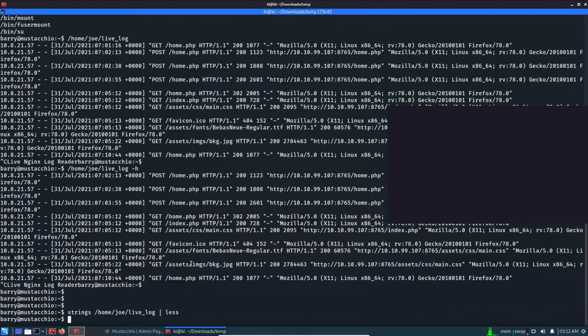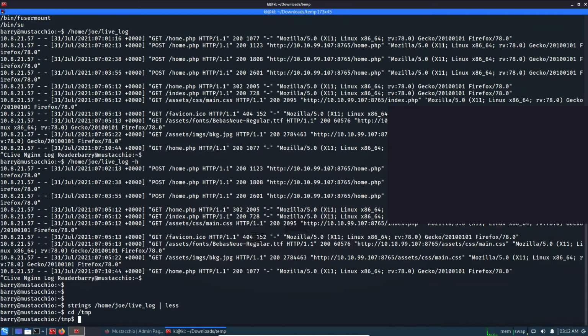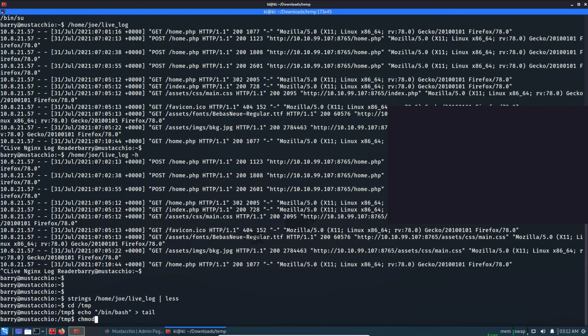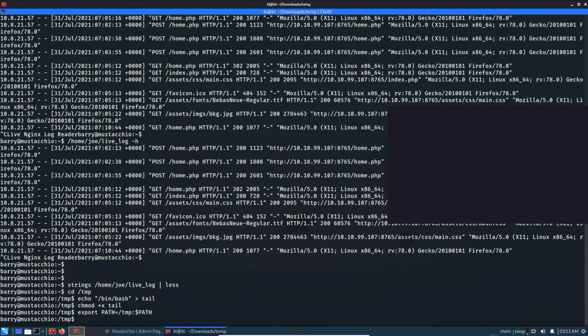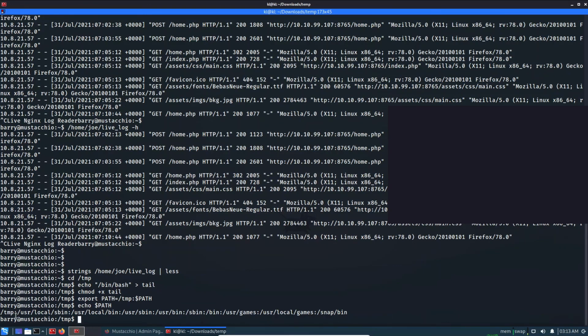So what we can do, number one, let's move to a directory called tmp, and then echo /bin/bash into tail, chmod +x tail, and now we just need to add the tmp directory to the path variable. For that, export PATH=/tmp:$PATH. So just to append this thing, echo $PATH. Yes, tmp is added.